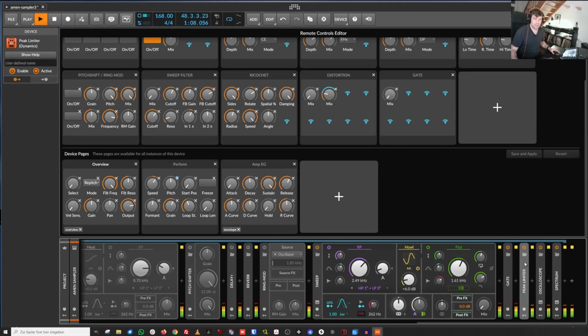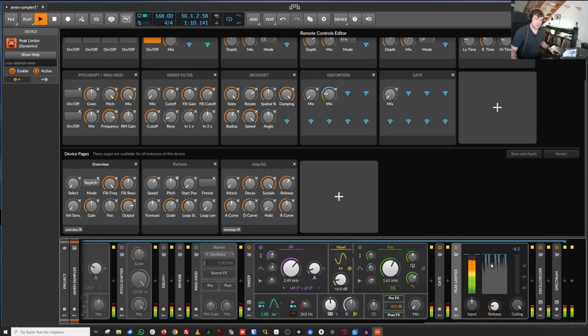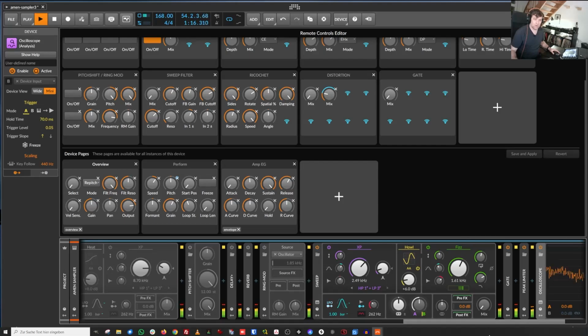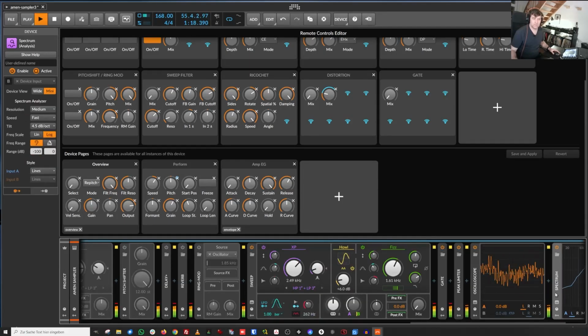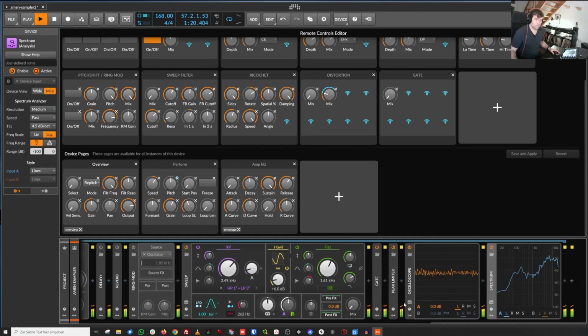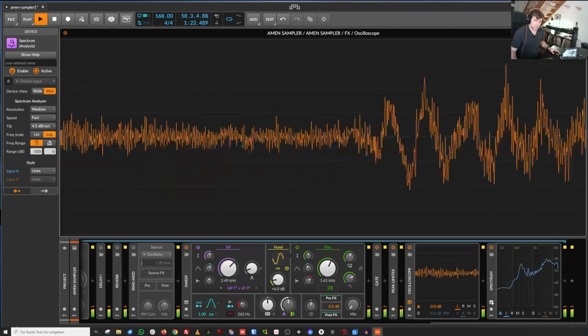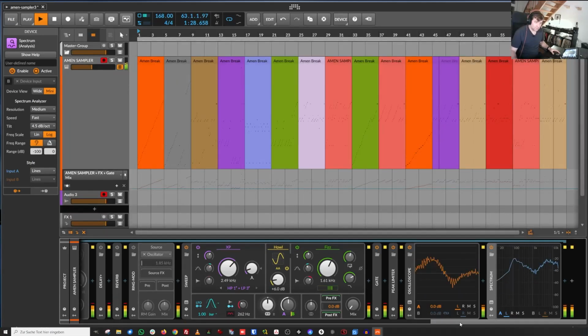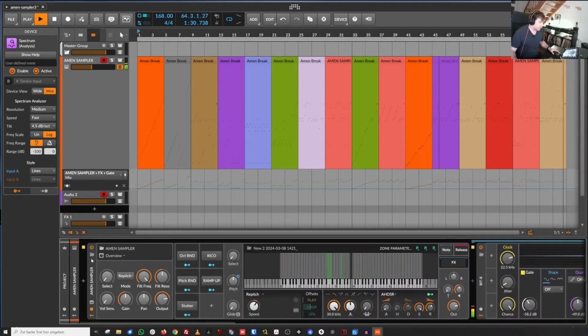It's just not a peak filter, it's just a limiter at the end, and an oscilloscope, and the spectrum analyzer. Yeah, that's it. So let's go back to here.